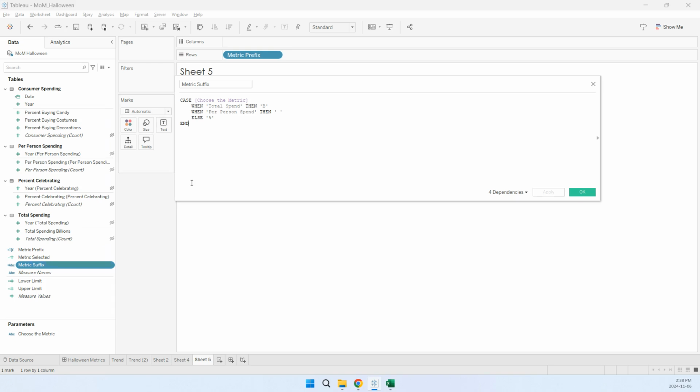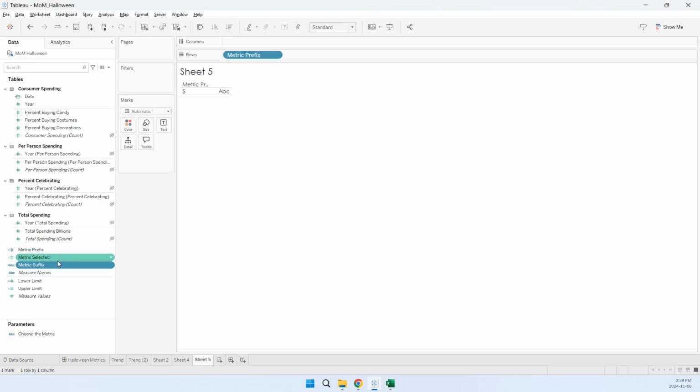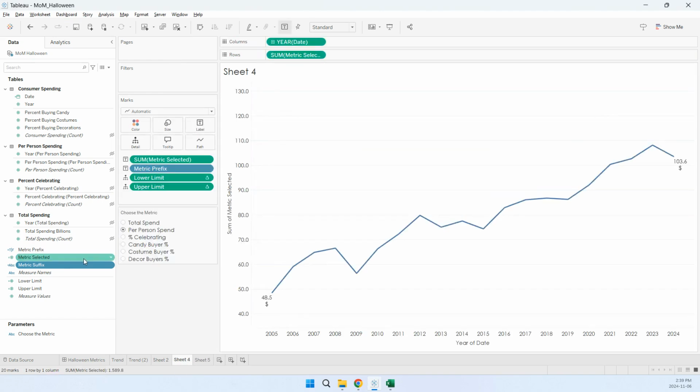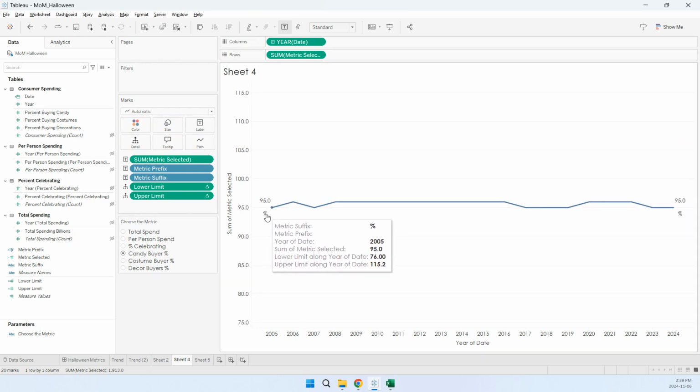Now, very similar idea for the metrics suffix, something that comes after the dollar value. Case, parameter value, when total spend, then use B for billion. When per person spend, then a blank value. Anything else is a percentage. This is the formula that drives the suffix. Now, if I drag this to the label, the suffix, change it around, you will see that there is a percentage showing up for the suffix.